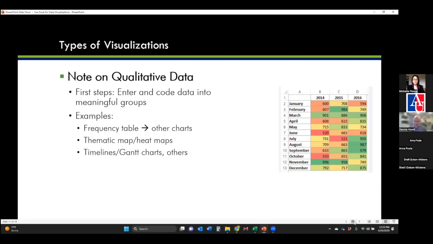But once you have your qualitative data entered, there's quite a few different types of charts that you can then use. For example, you can make a frequency table that shows the quantity of times that certain words or themes or codes or other units are mentioned. And then you could turn that frequency table into other charts, bar charts, line charts, whatever it is that is helpful. Another tool that I've had quite a bit of luck with in the past on some of my qualitative projects have been developing theme maps or heat maps of qualitative data. I provided an example of that on this slide here.